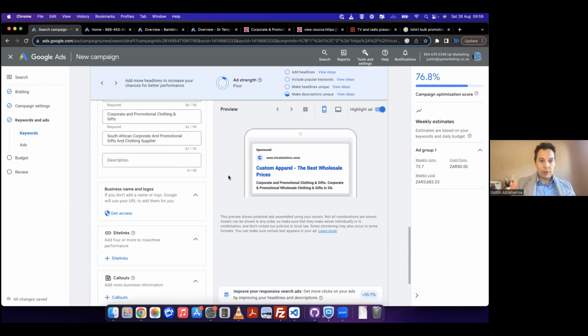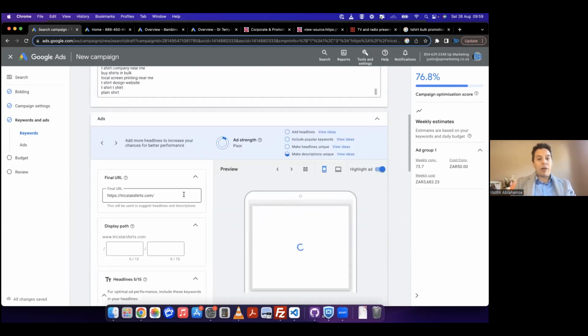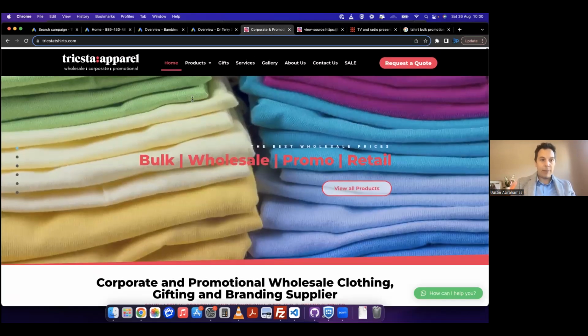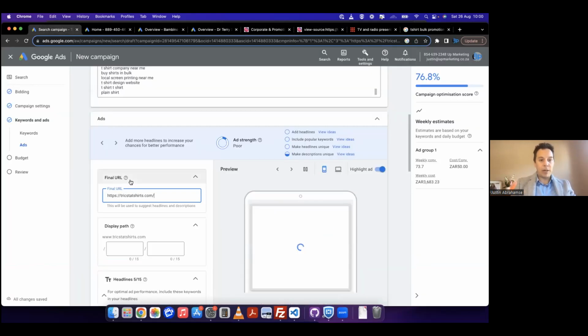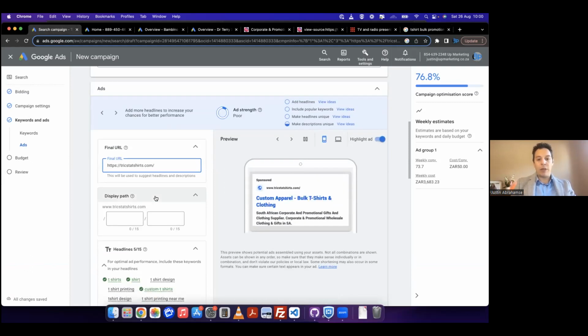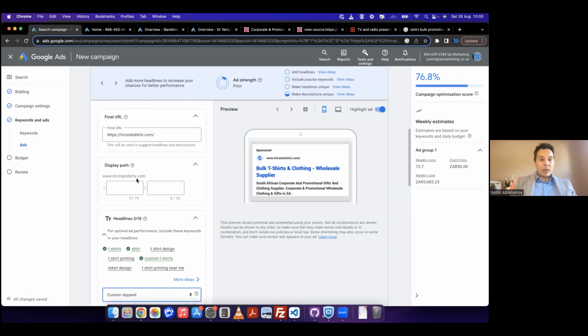So all those keywords are now in the system, and now we actually need to create our ad. For now, I'm just going to be taking it through to the website, the main landing page, to keep things simple. So that would be my final URL, where I want the user to land after they click on the ad. Yeah, we can then start writing what they call subject lines or headlines.